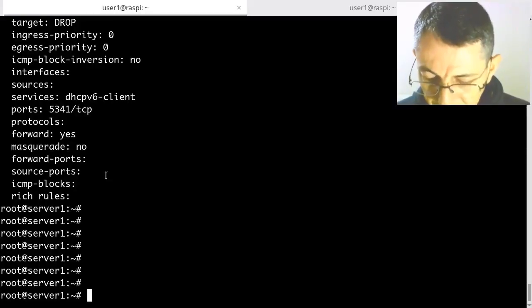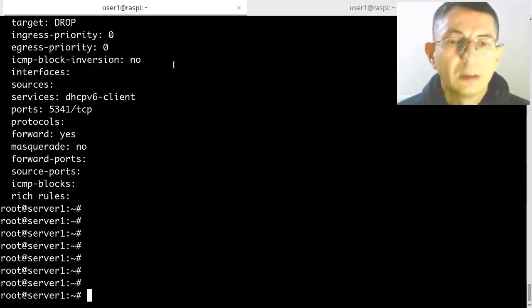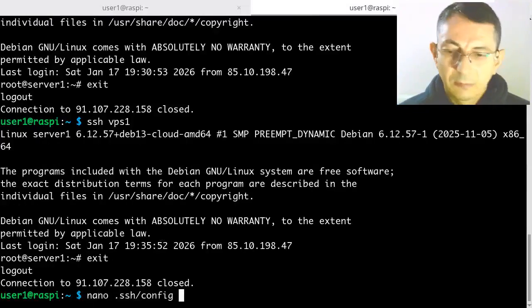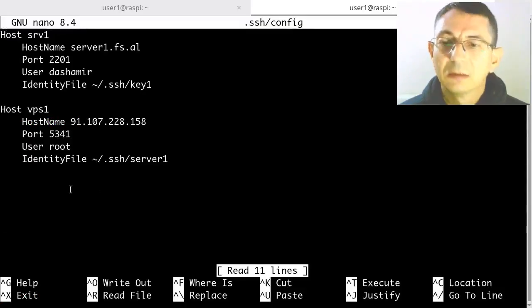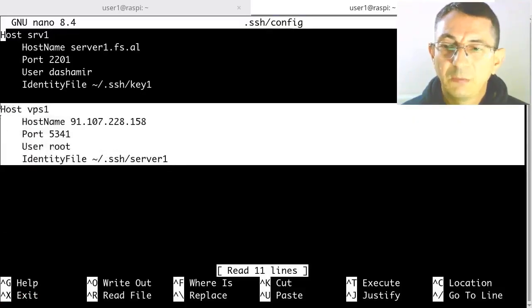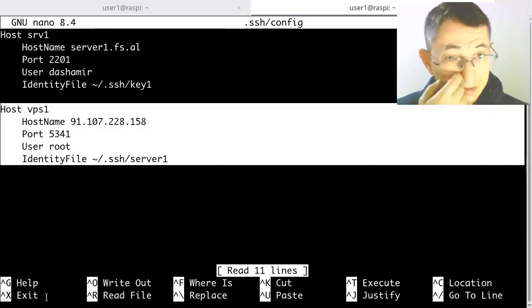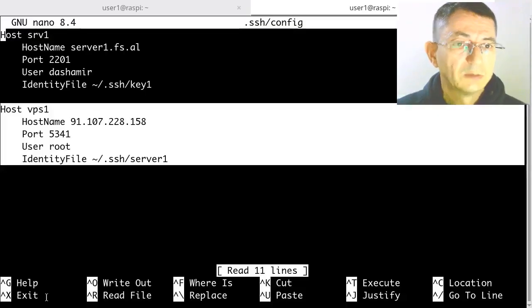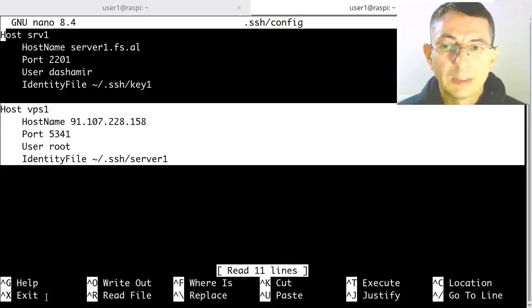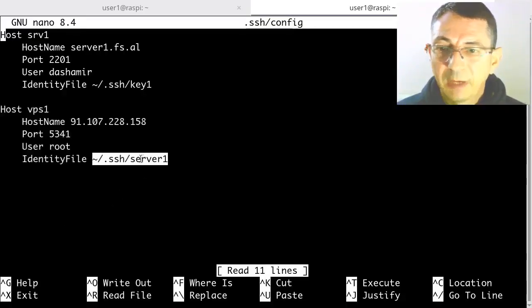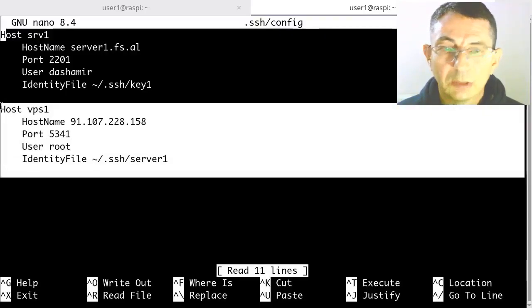Okay, and now we can access the server with this configuration, but this is very convenient in our local machine. But if we want to access the server from another machine, for another laptop, for example, we have to move the private key, and we have to add this configuration as well.